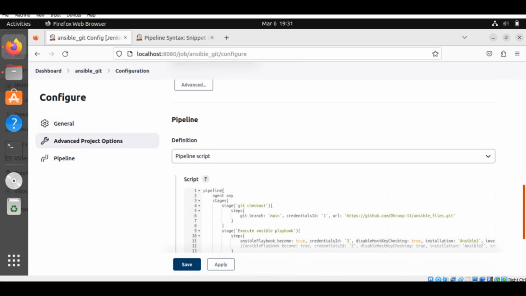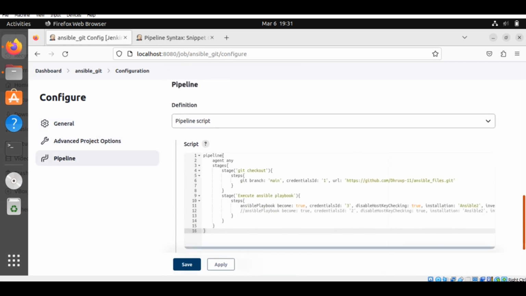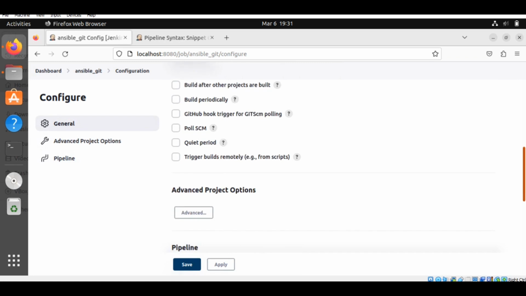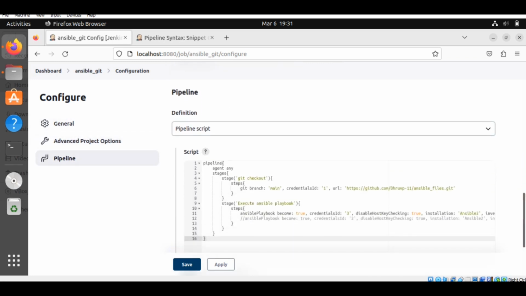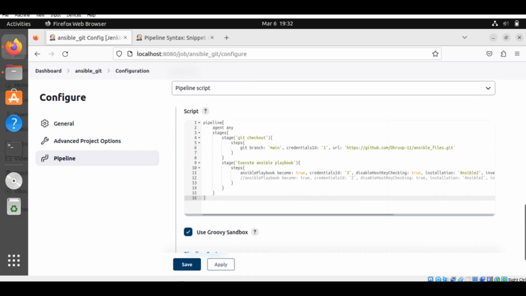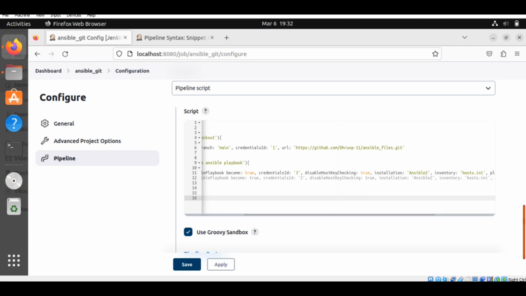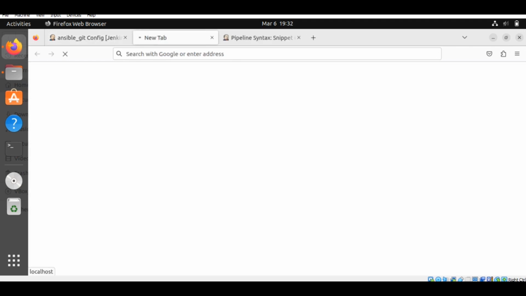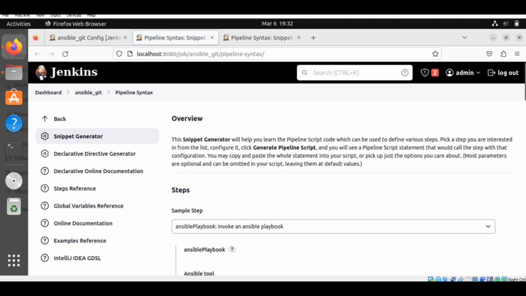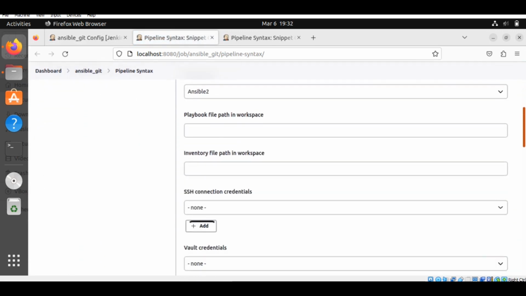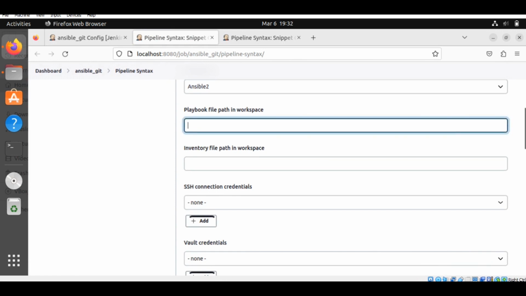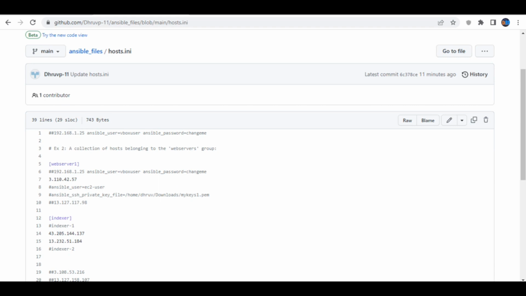Now creating the Jenkins pipeline. The first stage is for Git checkout, as we saw earlier. The second is for executing the playbook file from Git. For creating the Ansible pipeline, just click on pipeline syntax, select Ansible playbook, specify the Ansible tool name and the playbook file path, and specify the file name, splunk_install.yml.